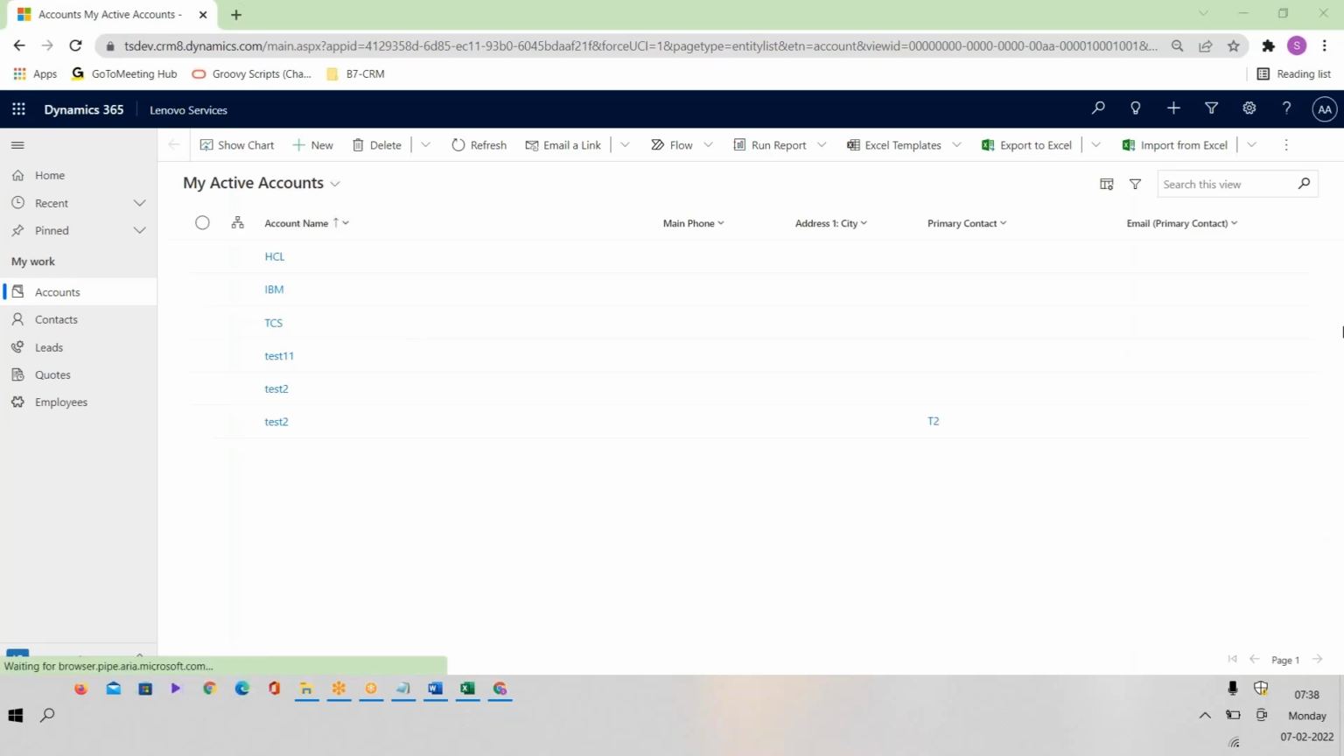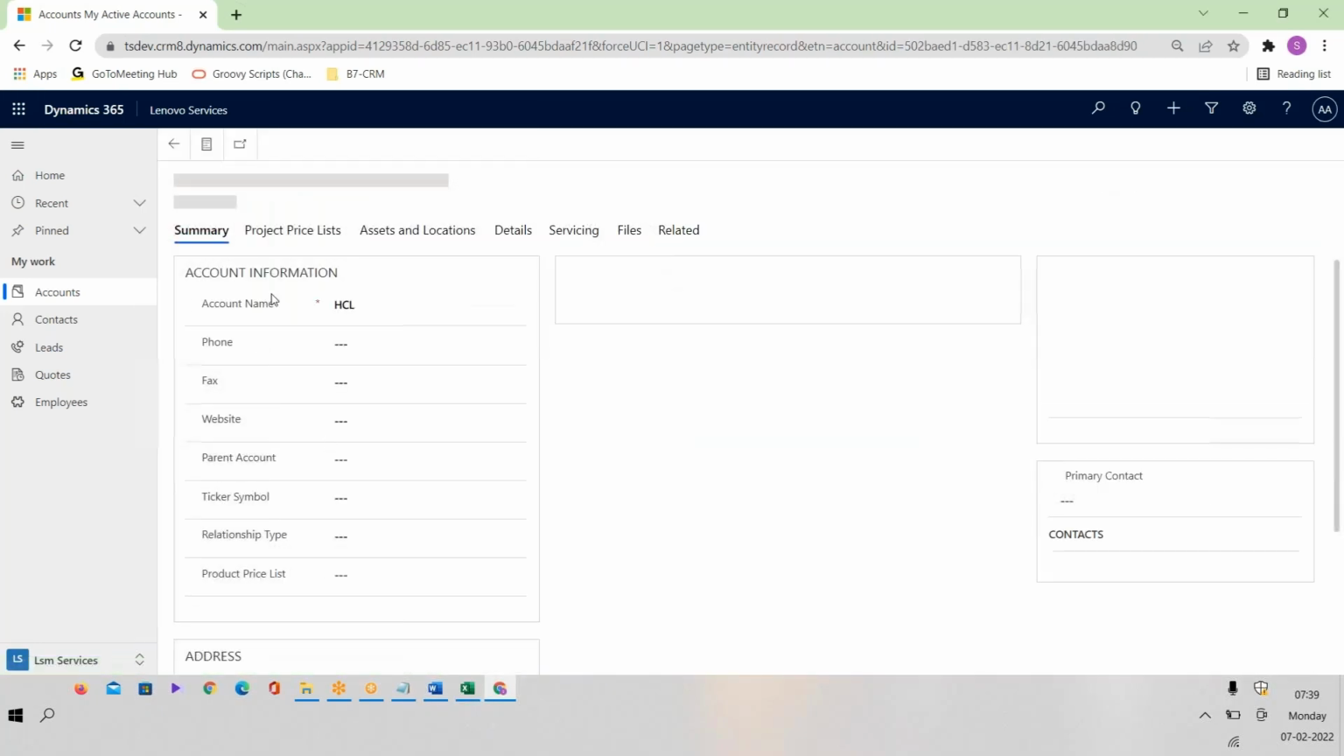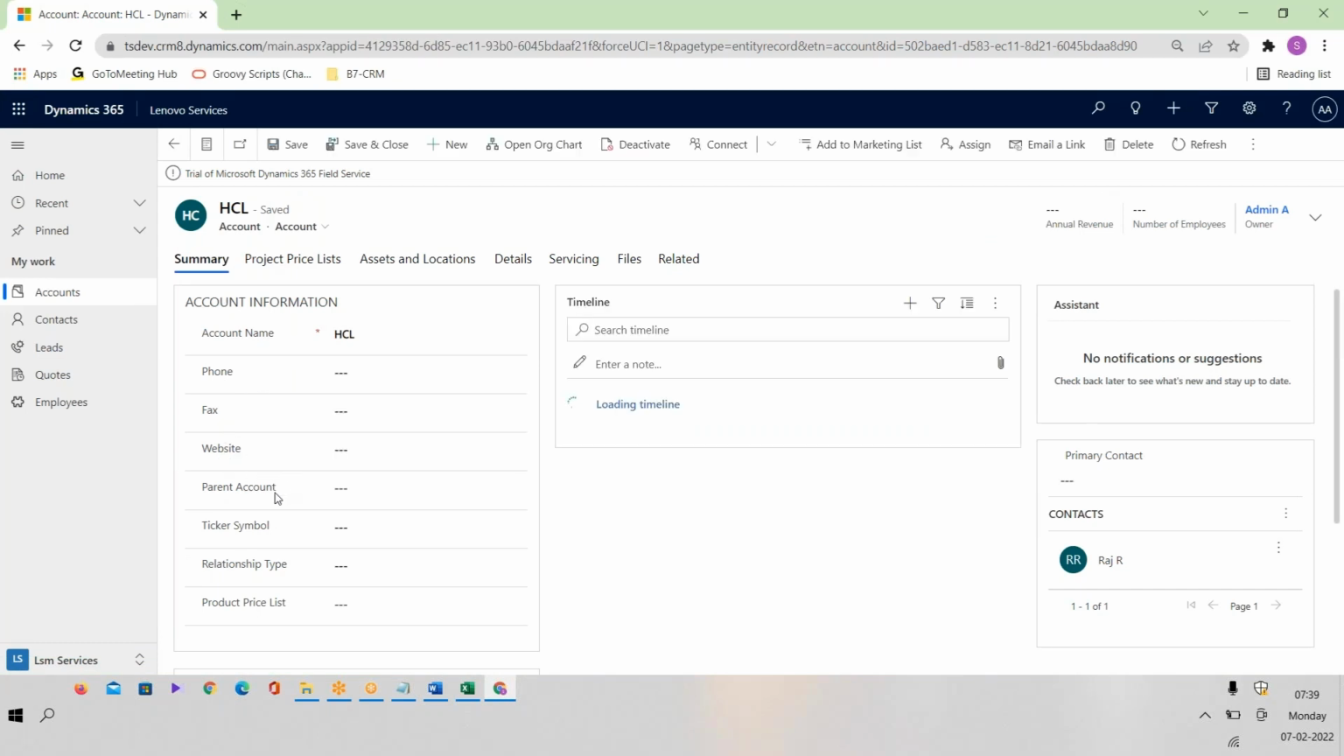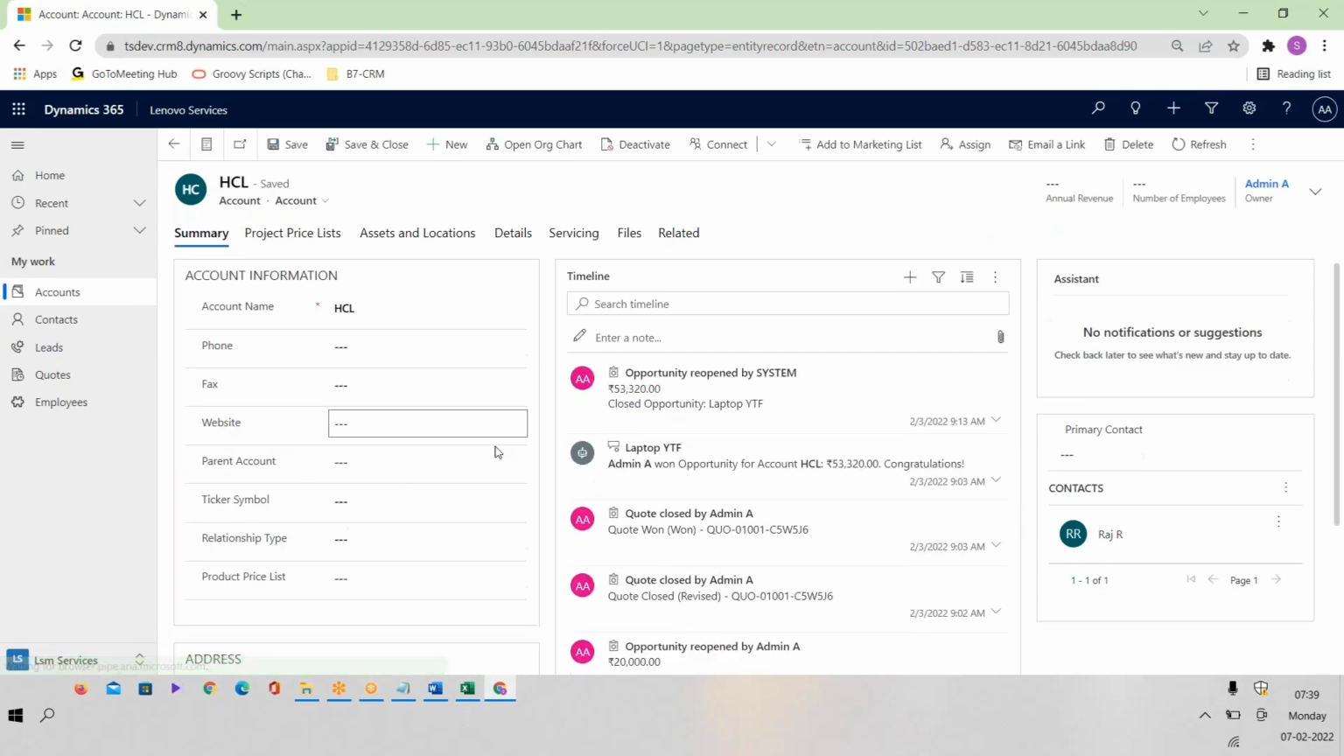If you see here now, this is accounts. As I told you, account entities, these are the entities: accounts, contacts, leads, quotes, employees. These all are entities, but nothing but a table. In the table, if you see all this, HCL, IBM, TCS, test 11, this information is there, right? So these all are records in a CRM. HCL is one record. In HCL, these all are the fields: account name, phone, fax, website, parent account. These all are the fields.